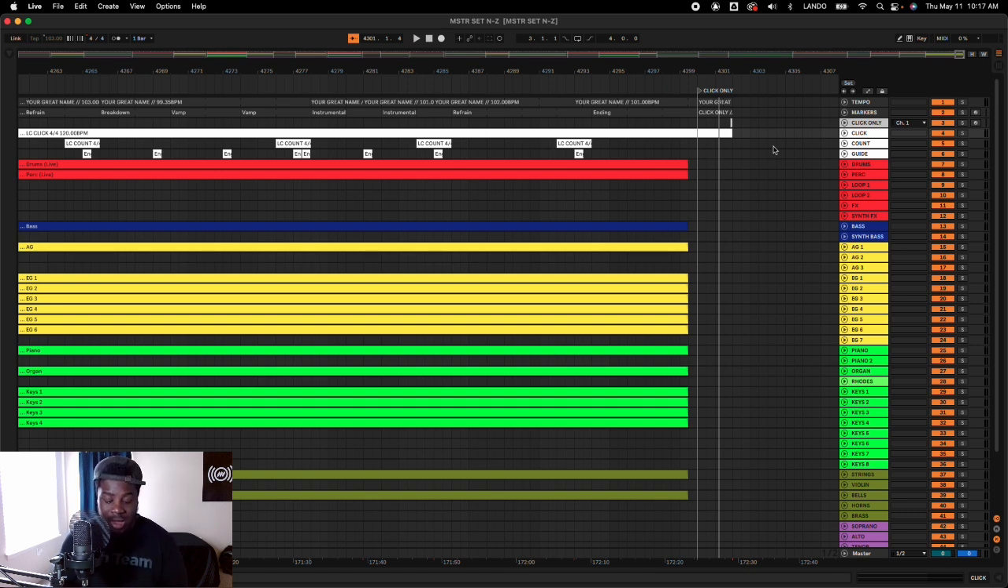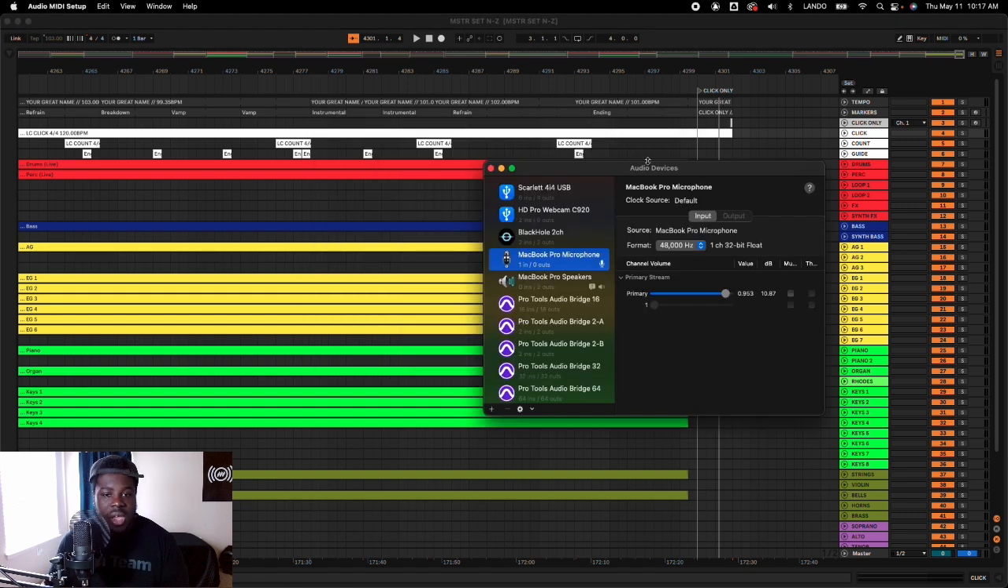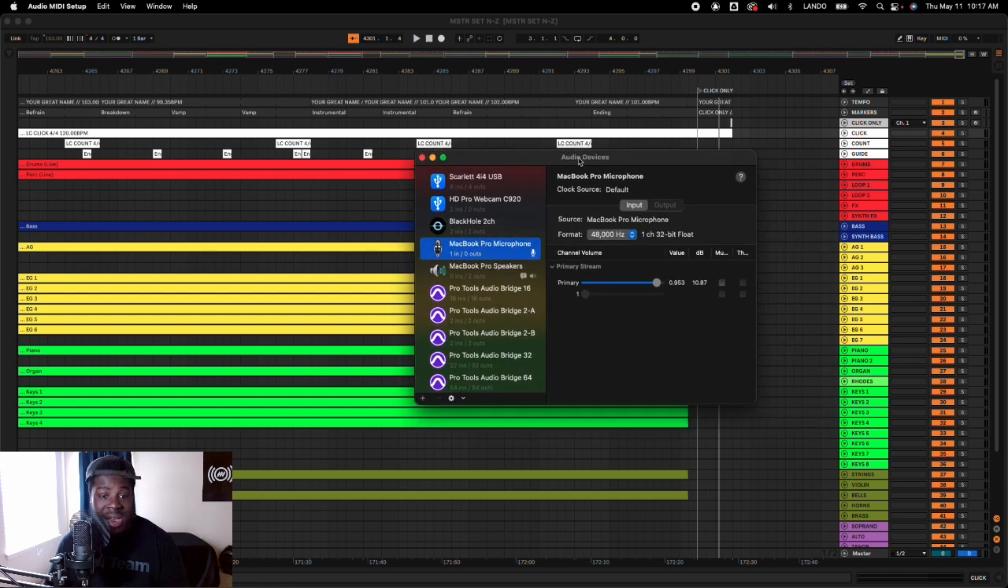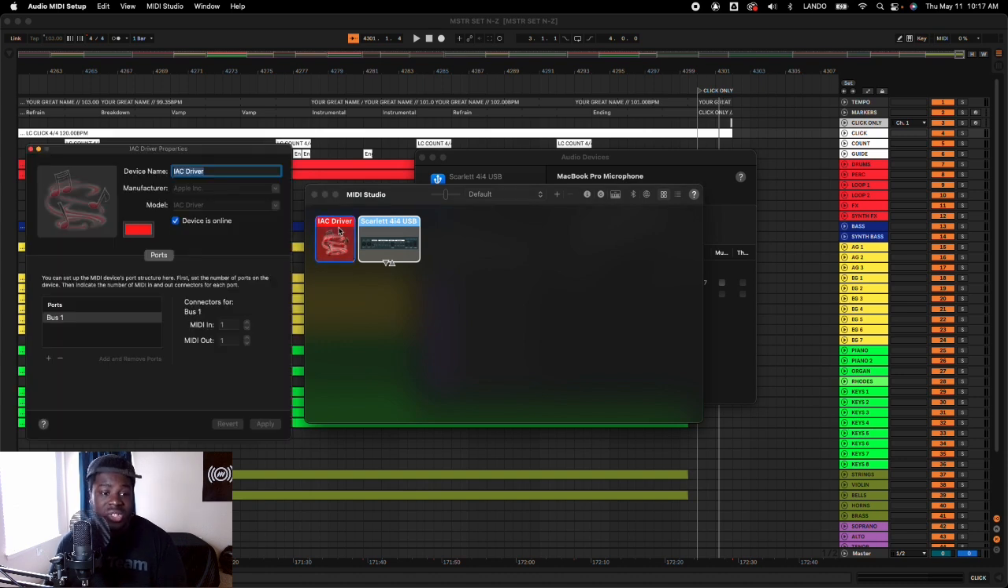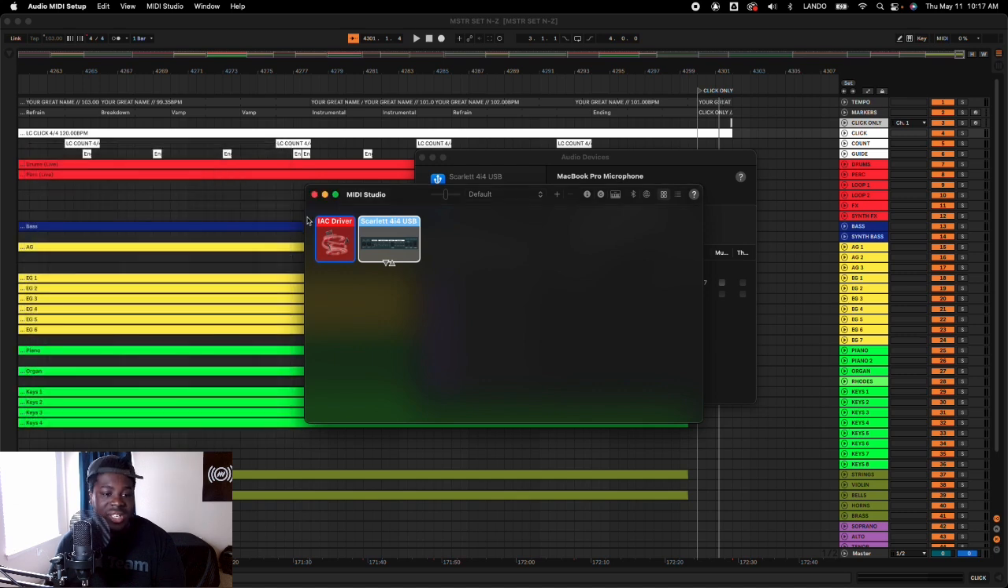Let's go to Audio MIDI Setup. I hit Command Space to bring up the Spotlight search there. It's already kind of queued up here. We're going to press Command 2 to go to our MIDI Studio, and the IAC driver should always be there. We're going to double click that and just make sure that Device is online is checked. If that's checked, one half of it is done.